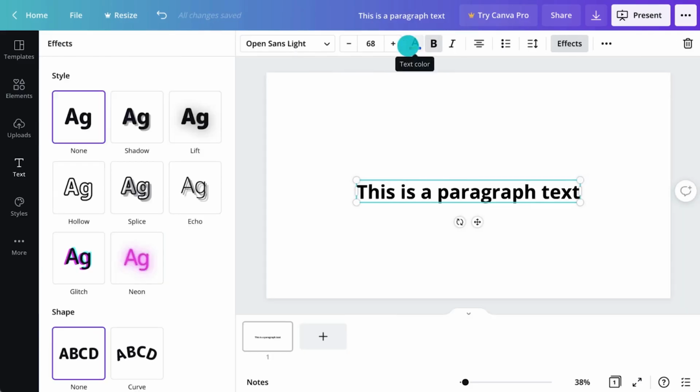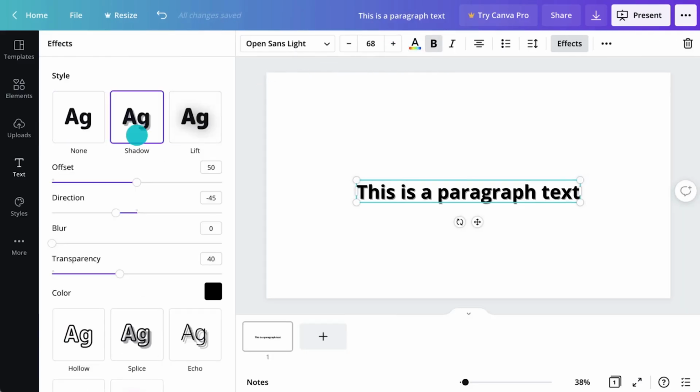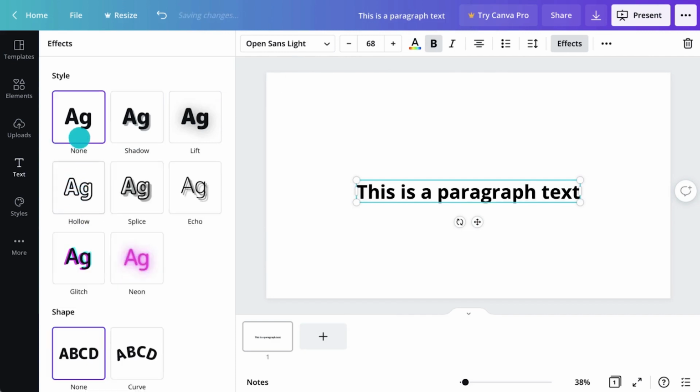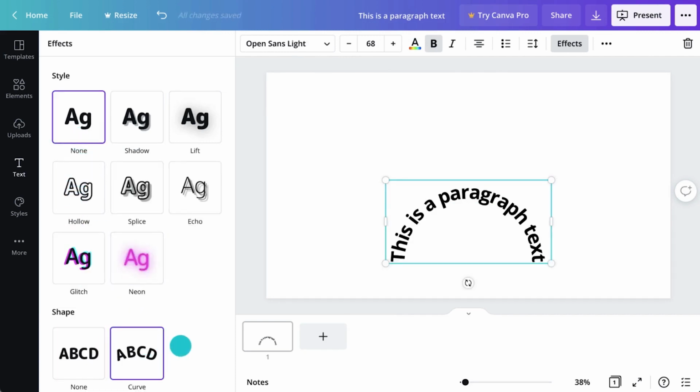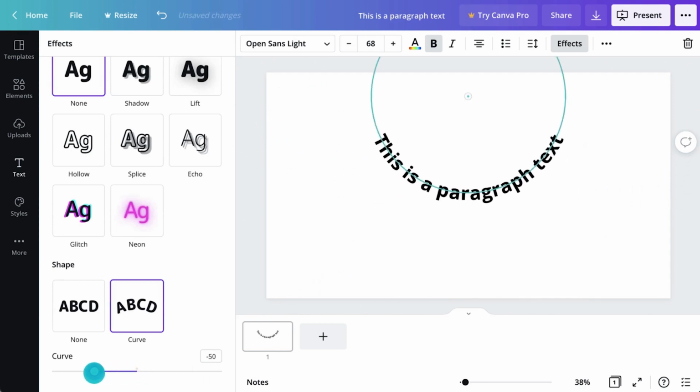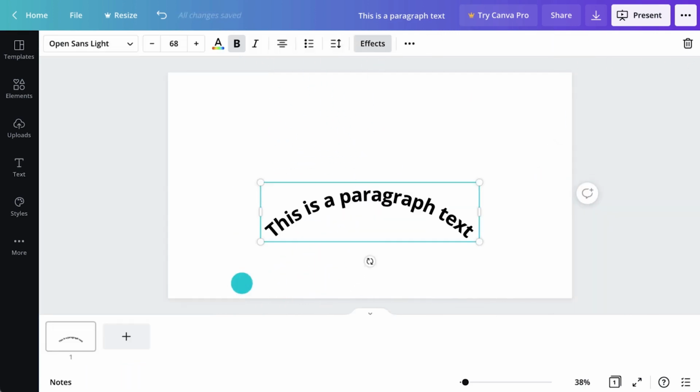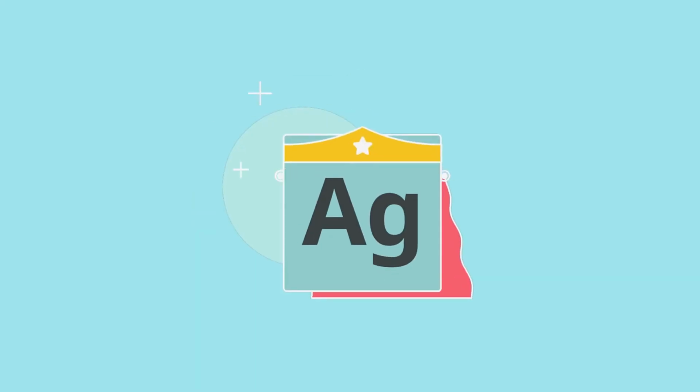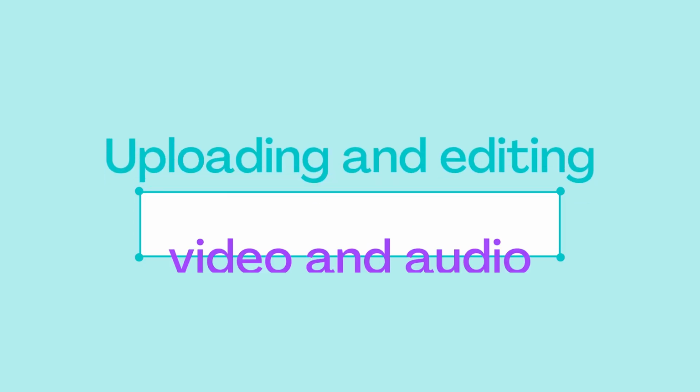Get creative with text effects. Experiment with shadow effects, outline effects, or Canva Fave curved text. You can adjust effect settings like this. So now you know how to get started with text. Why not get typing?